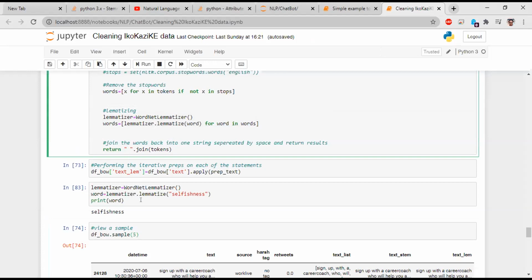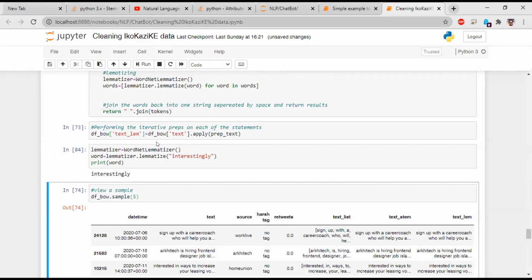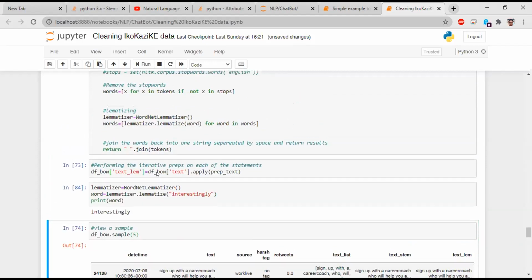Try "interestingly" with an E-R-E. Like that? Oh, yeah, E-R-E. There. Is that the spelling? It should bring... try and give "interestingly." Interestingly.